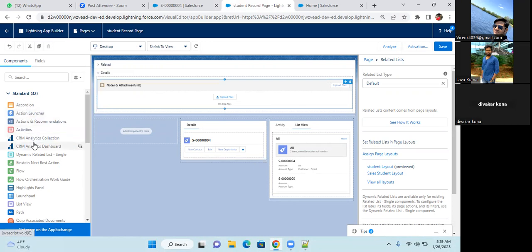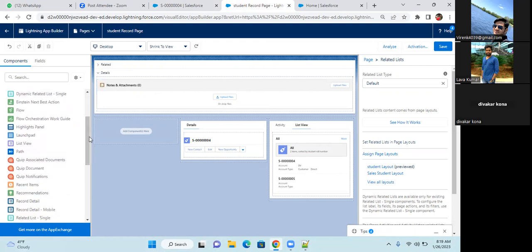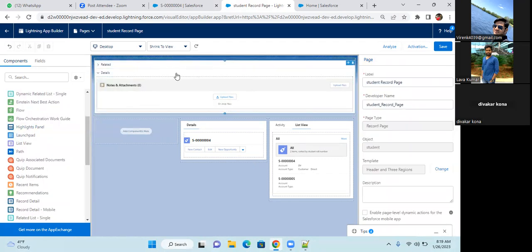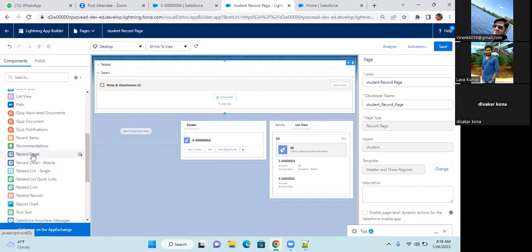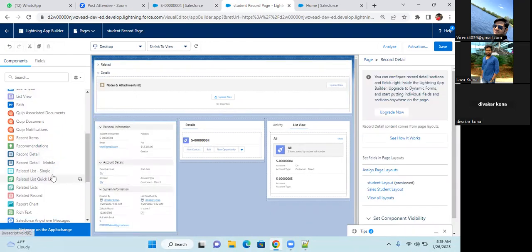I mean, these are useful in many ways, but not useful for you guys because you will not be working for these. Highlight panel, as I told you guys, you can drag it and drop it here. So it will show you the button section. Okay, so that's about highlight panel. List view you have already seen. Record detail, as I told you guys, to see the record detail, you can drag it and drop it. So all the record detail will be visible.